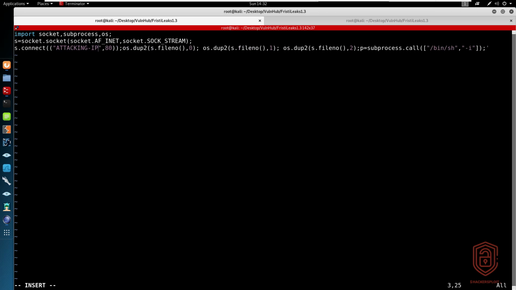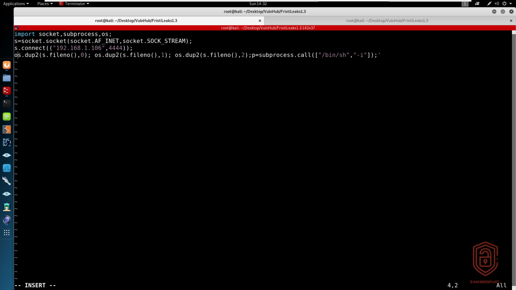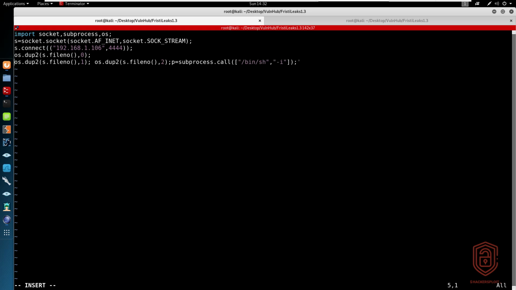We need to change the IP. So I'll change this to 192.168.1.106. That is the attacker IP. And I'll change the port to 4444 because we're currently listening on one of the ports. So let's structure this correctly here. And yes, we're going to call upon the process here, so that is going to give us a shell.